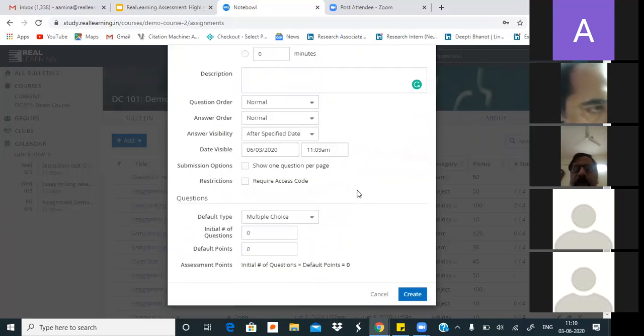They only need to give a title and simply click on create, and they will be directed to a question creation screen once they have put the title.